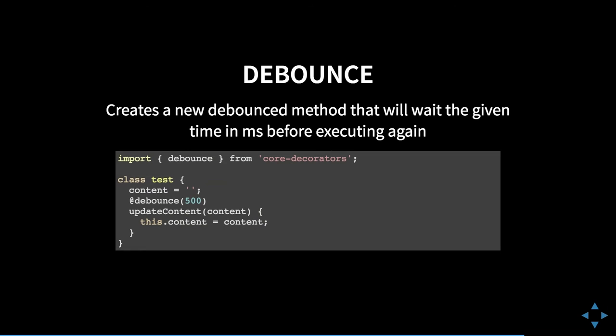Debounce: a really common use case is you need to debounce something because you don't want input or whatever updating something regularly. You can decorate a class method with the debounce function. It'll create a new debounce function that will only execute as often as the number of milliseconds you pass in.